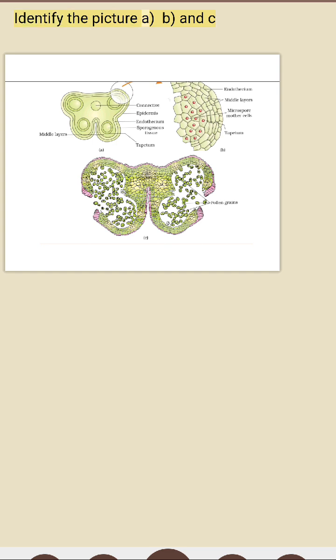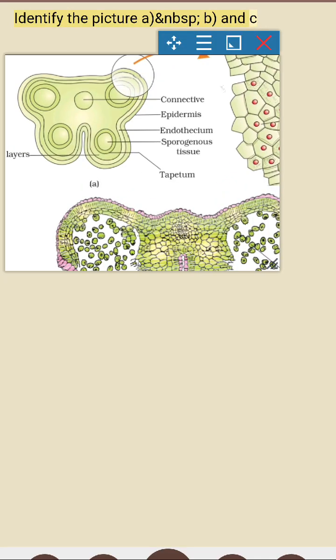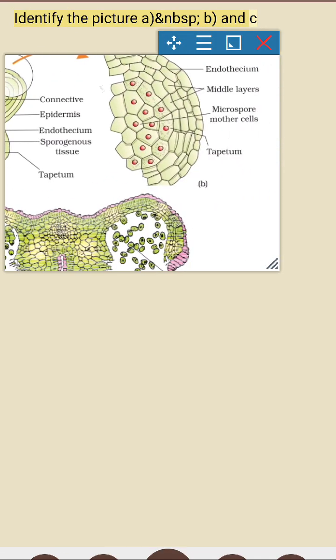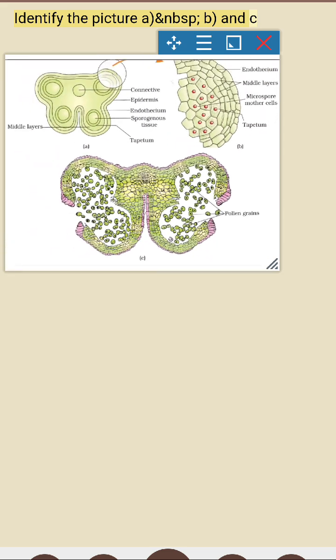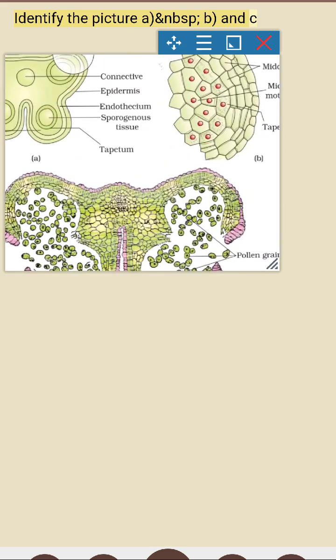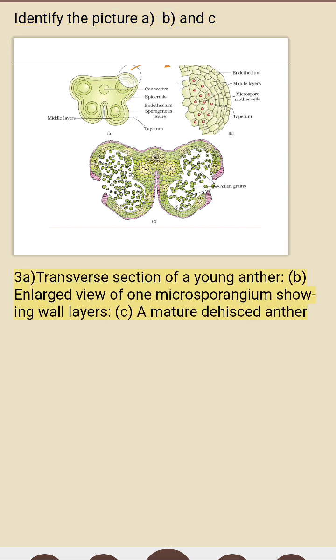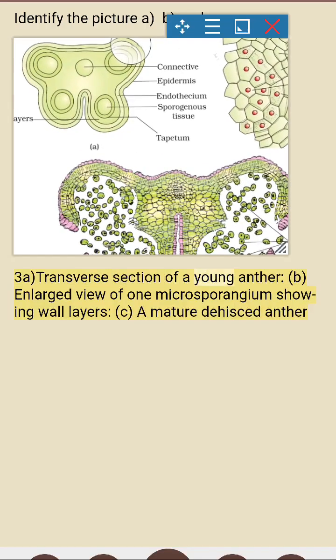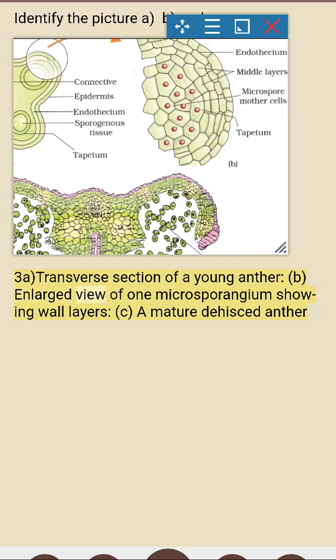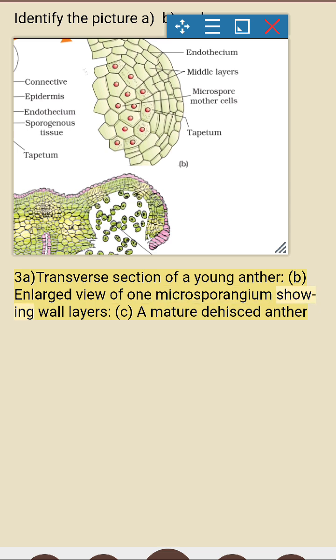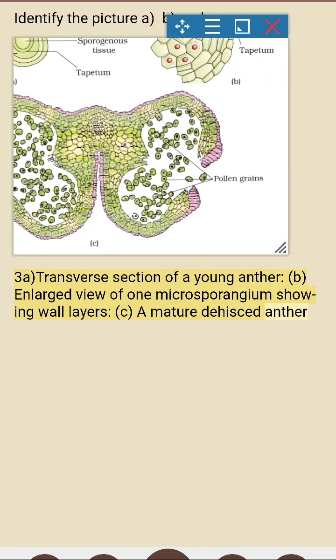Identify the picture, A, B, and C. A, transverse section of a young anther. B, enlarged view of one microsporangium showing wall layers. C, a mature dehisced anther.